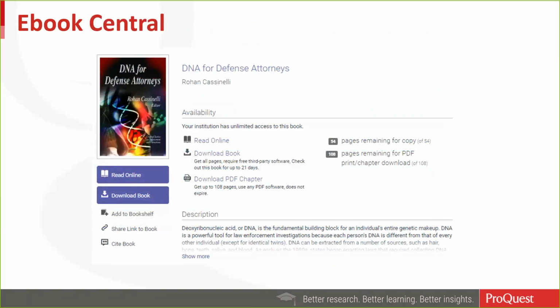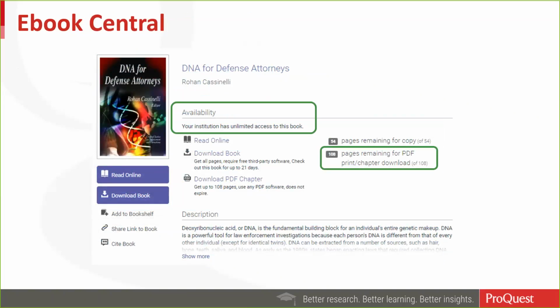Most people that enter a library's online environment usually come through the discovery layer or the catalog. So whilst eBook Central does have a search function as well, most people will come into the book via this page, which is the book details page. In this page, you can see exactly what your availability is for the book and how many pages you can download or print. Just like any print book where there's only a certain amount of pages you can photocopy, the same kind of restrictions apply on ebooks.